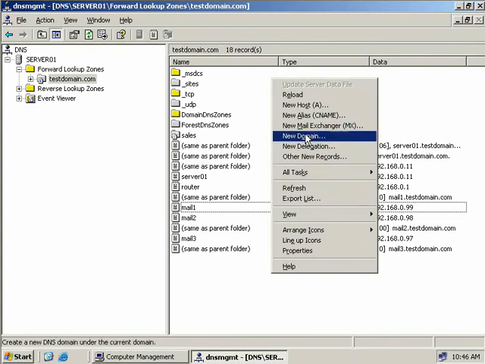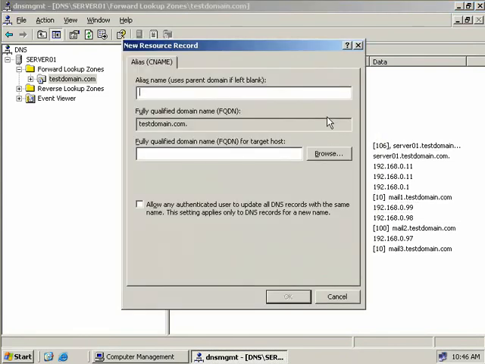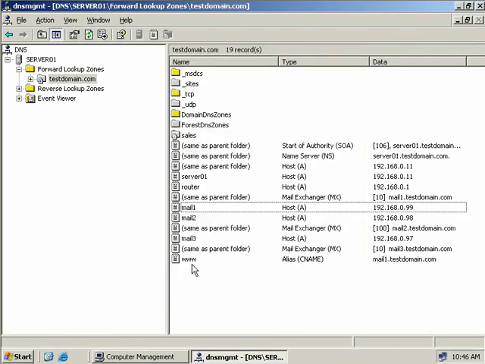We'll right click and we'll select new alias, which is a CNAME record. Now because we want people to log into our server using www, we need to provide the alias name of www. And you can see here the fully qualified domain name then becomes www.testdomain.com, which is what people expect. Now here we can type in mail1.testdomain.com and then we can click OK. And now we see we do have a machine that's referenced as www, which is an alias for the machine which is mail1.testdomain.com. So now when people browse to www.testdomain.com in their Internet Explorer, they'll actually come into our network and hit our mail server, which is also being configured as our web server.